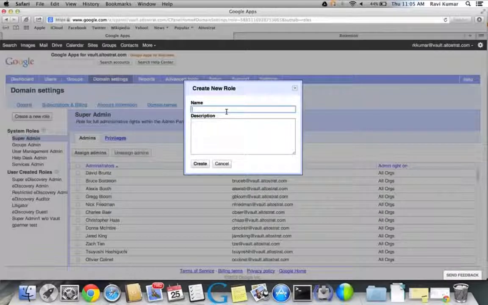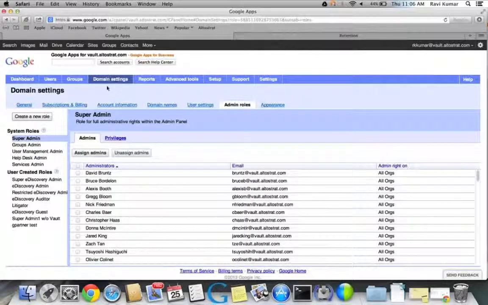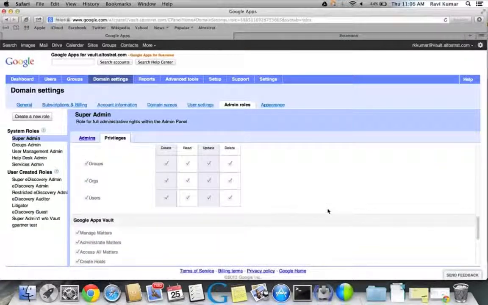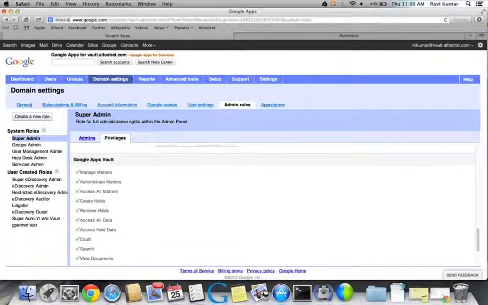A couple of things that I wanted to mention. First of all, we talked about the delegated admin, and I did not show where to set it. If you go to the control panel, domain settings and admin roles, here you can create a new role, and then you can create some of the delegated administration roles, if you have multiple people doing matters. If you click on privileges, you can see the list of things that you can do in Apps Vault, manage matters, administrative matters, and things like that. So here's where you can set the privileges.